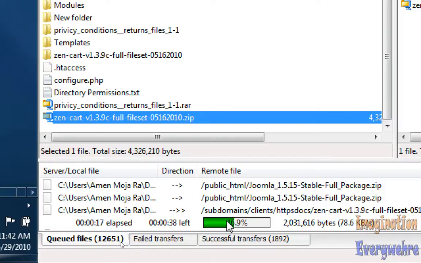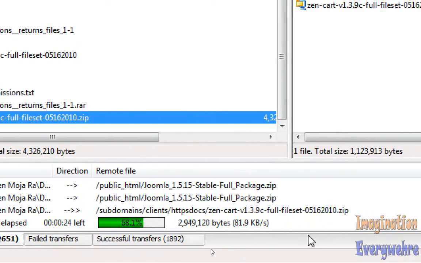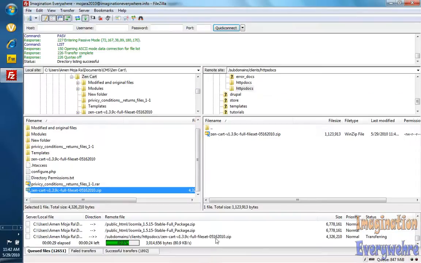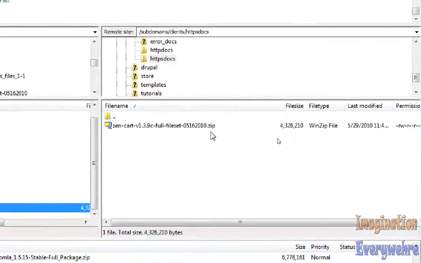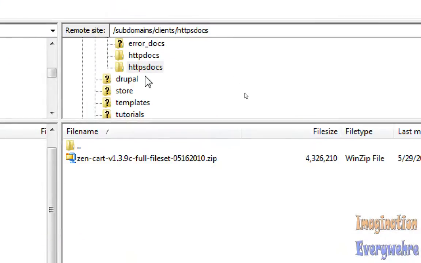And so it's getting done. It's getting there. FileZilla is real good at showing you all this. So it's loading everything up. And we've got everything loaded. We got the zip file loaded on the server in the HTTP docs directory.